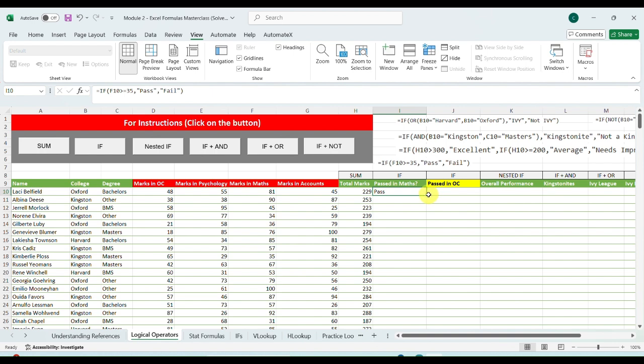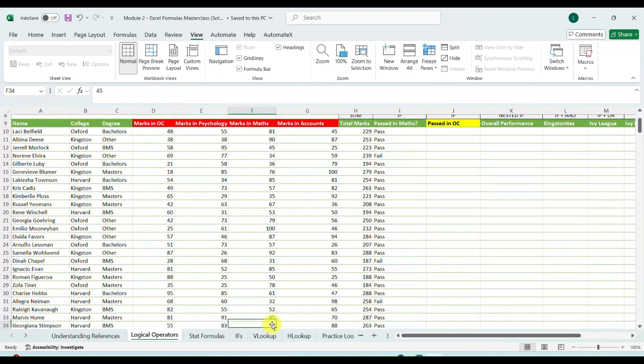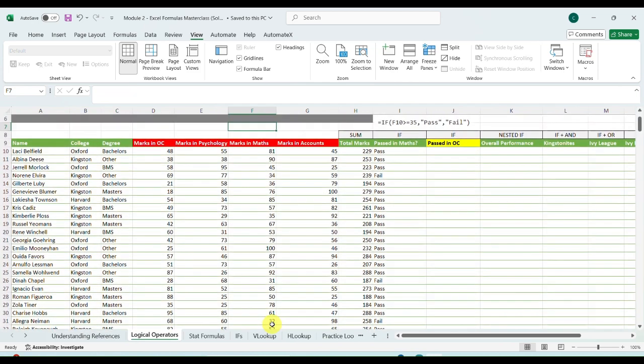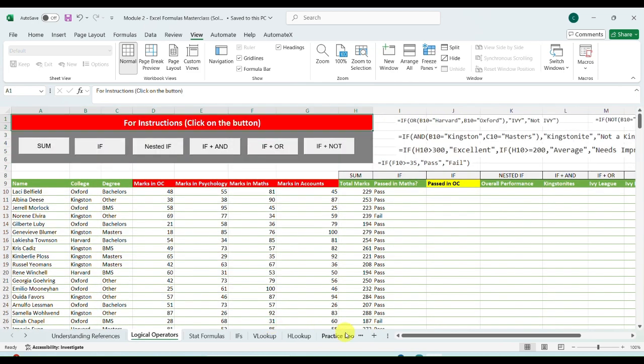Now we are done. We can drag this down. Now you see marks in math 81, that means pass. This is fail, his marks are 34, fail. Who else is fail? This one, fail, 31. So we have got our first answer of passed in math.